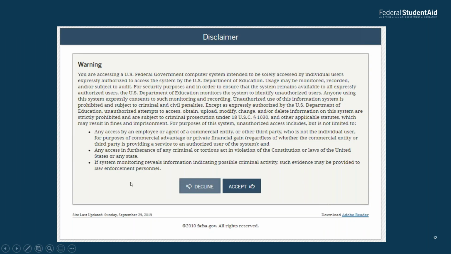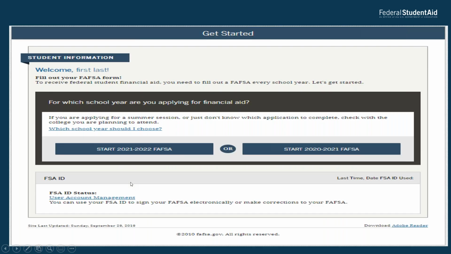They need to read all the fine print, click accept. I should quickly back up and point out that all of these slides we're using for the FAFSA were created by FSA, Federal Student Aid. We want to give them credit for these slides. And I'll explain in a minute why I want to give them credit, because it gets confusing when we see some of the examples that they use that won't apply to our students.